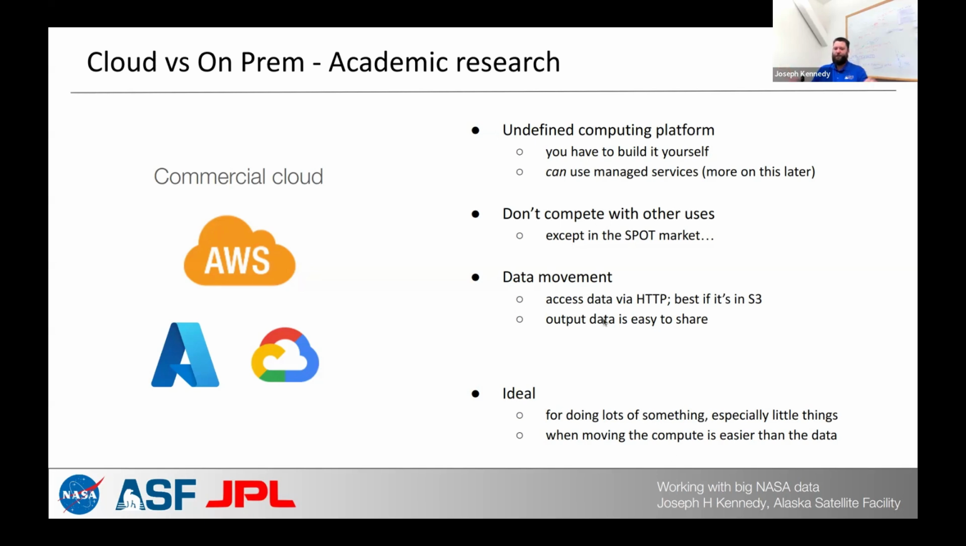And output data is very easy to share. If it's an S3 bucket, everybody can just get an HTTPS link for it. If you make it public or requester pays, it's really easy to find and use. And so the cloud's really ideal for doing lots of something, especially little things. You can be very cost effective in the cloud if it's a bunch of little things you're trying to do. It's most effective to use the cloud when moving the compute is easier than moving the data. So it's a lot easier to move my compute algorithm next to the data, process the data with a fast network connection than it is to copy all the data down to an HPC center and process it there.